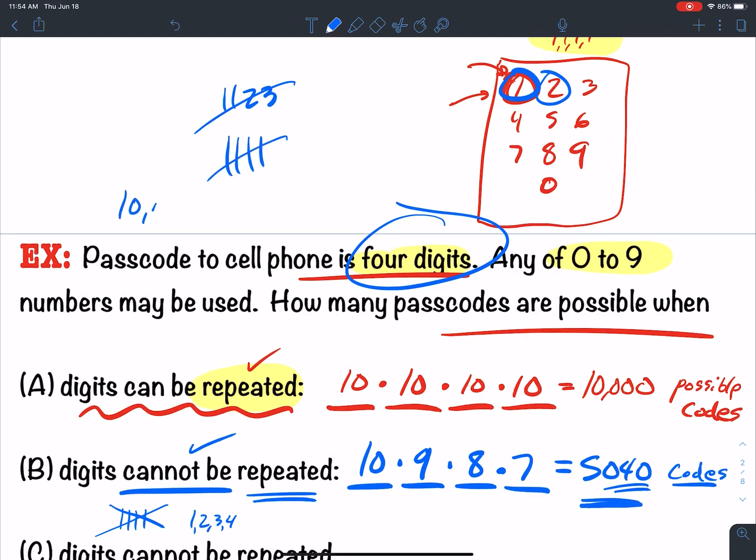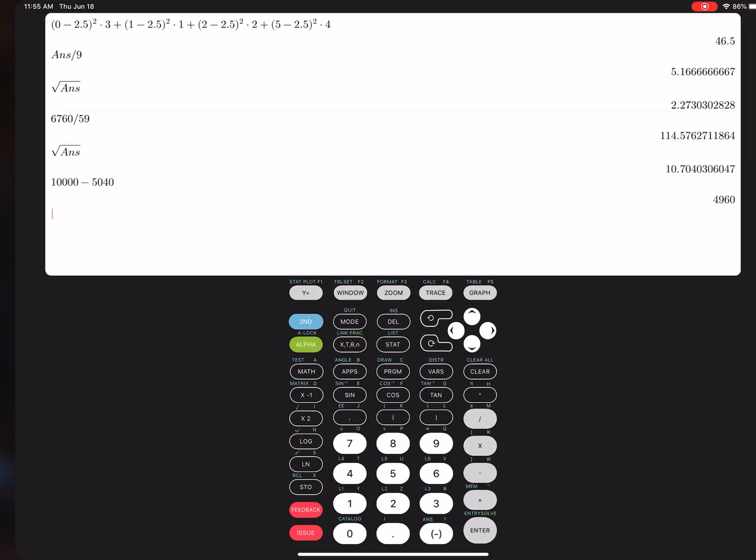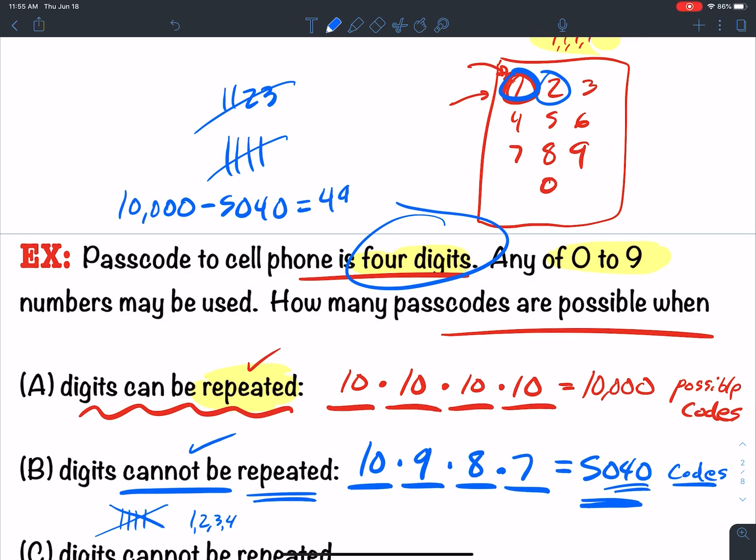Specifically, it knocks out 10,000 minus 5,040 numbers, right? So 10,000 minus 5,040, which is knocking out 4,960. So that's how many codes. Now you can't pick those codes anymore, right?